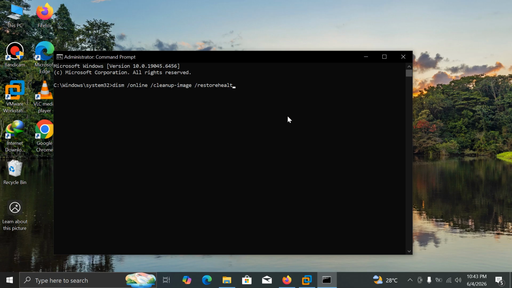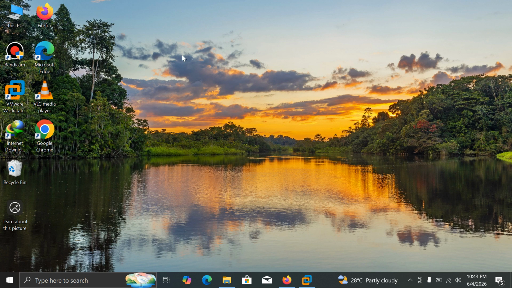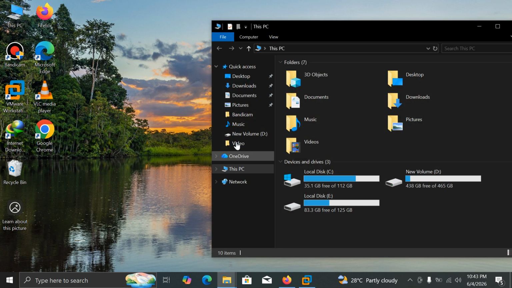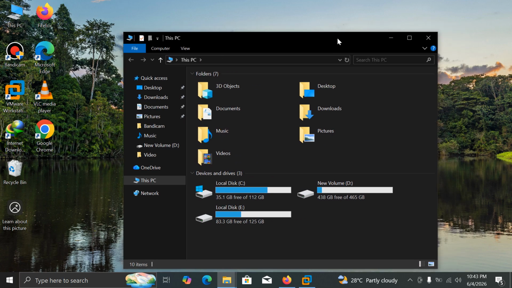And the next fix is, if this also is not working, you need to check your storage space. So you need to go to this PC and check your C drive. Is there any space remaining for the Windows updates? If it shows red color, that means your Windows update can't install because the C drive is already full. So you need to remove files from the C drive to make room for the new Windows installation files.